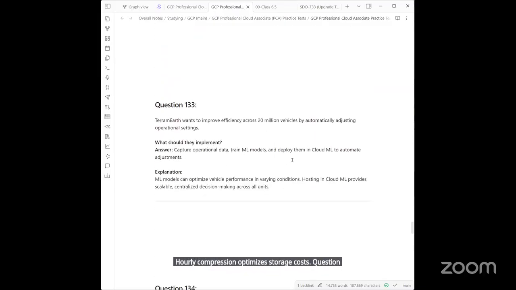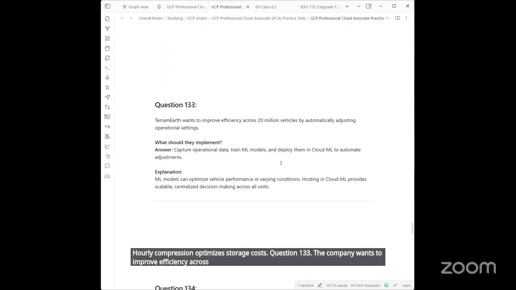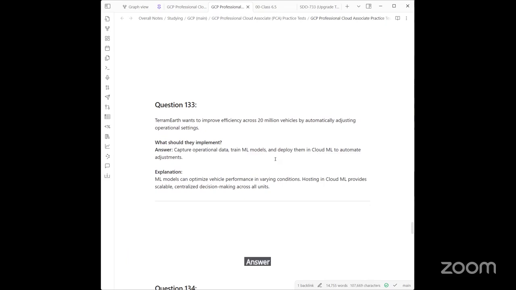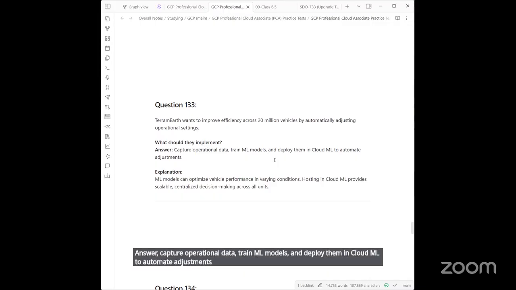Question 133. The company wants to improve efficiency across 20 million vehicles by automatically adjusting operational settings. Answer: Capture operational data, train ML models, and deploy them in Cloud ML to automate adjustments. ML models can optimize vehicle performance in varying conditions. Hosting in Cloud ML provides scalable, centralized decision-making across all units.